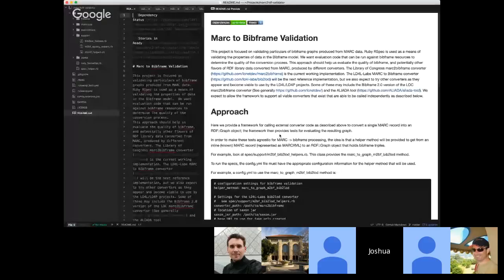Okay, as also part of this sprint, we did some work on the MARC to BibFrame validation suite. One thing that we did was we changed the validation suite name to MARC to RDF Validator, with the idea being that we'll eventually be able to support different types of converters, not necessarily ones that convert from MARC to BibFrame only.